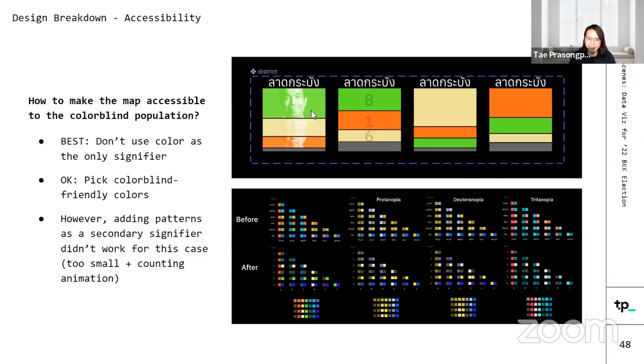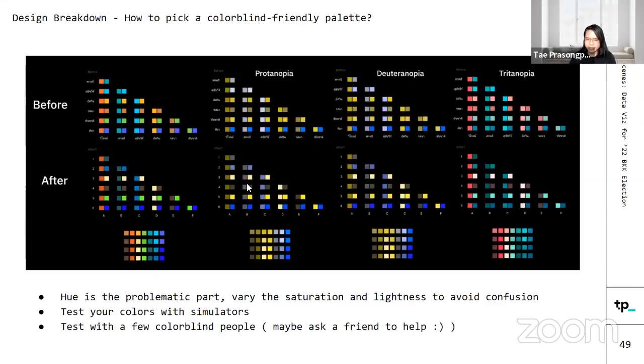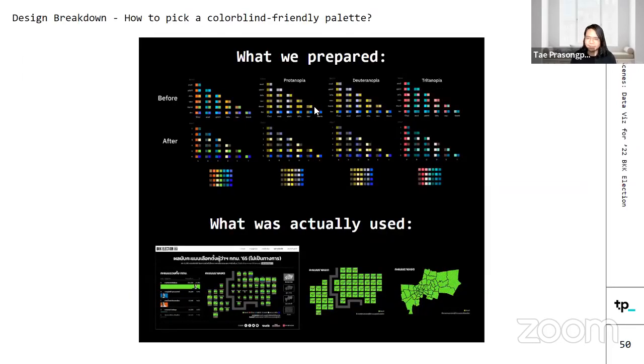So we tried another approach, which is to pick a more colorblind friendly palette. We tried to change the saturation of the color. We tried to change the value of the color. So for example, if red is to be confused with green, we would make the green lighter and the red darker, so that it can be distinguished between the two. But unfortunately or fortunately in this project, we got to use only one color here as the result.